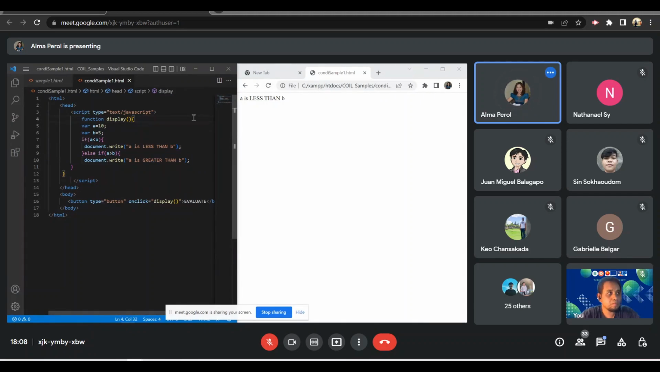So let's try that. So I made A equal to 10 this time. Evaluate there. So A is greater than B. Okay? So that's how our conditional statement works. But what if it doesn't meet this value as well as this value or condition, what will be the next thing to do? So you can have another statement called else and then provide here something to do.